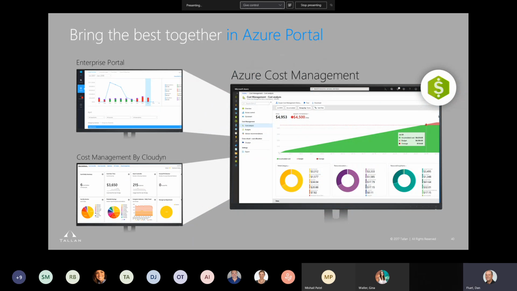So this is what we were talking about before, of bringing it all together. For those of you that have enterprise agreements, there is an enterprise portal that'll show you how much you've spent each month against your enterprise agreement. And then, as I talked about before, there's cost management by Cloudyn that is looped into the Azure portal now. So what used to be out here in the enterprise agreement portal is now brought into the Azure portal so that anybody can have access to it.